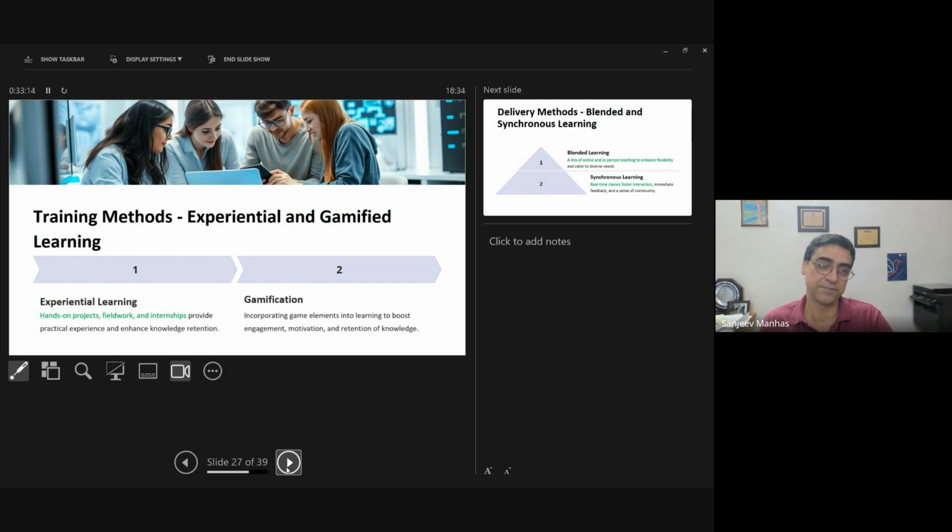The training methods can be classified into two or three aspects. First and foremost is experiential learning in the form of hands-on projects, fieldwork, internship, gamifying the learning by incorporating some fun game-oriented elements which can boost engagement, motivate student, and also help to retain the knowledge that they gain during the class.